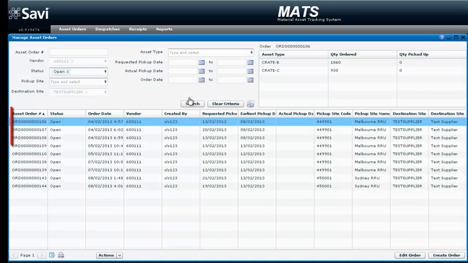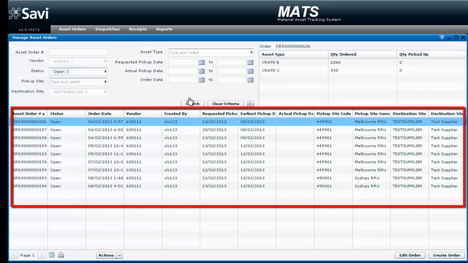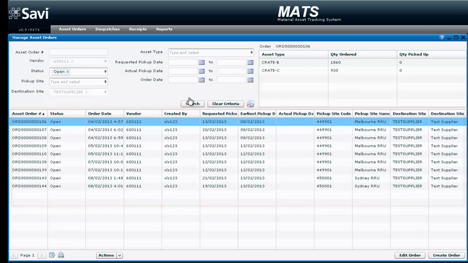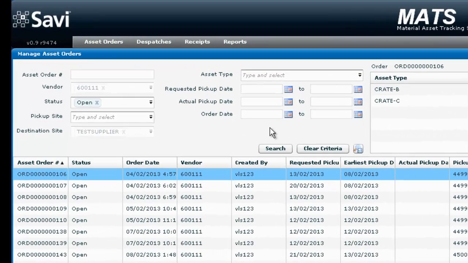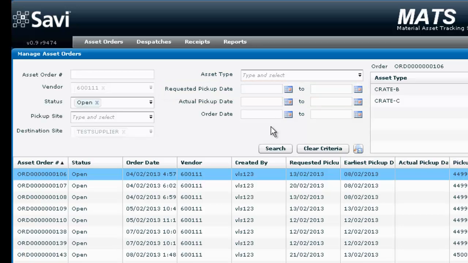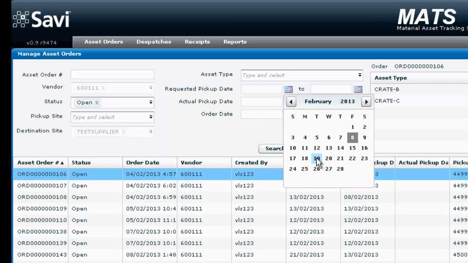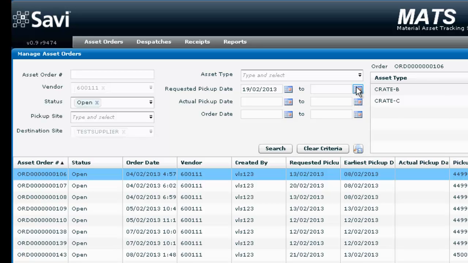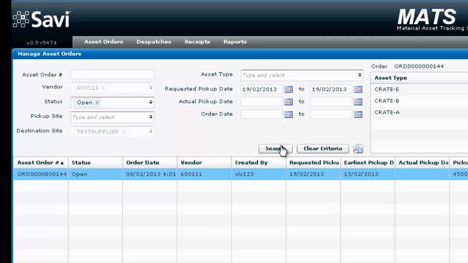But if you're interested in just printing the order you just created, then we need to define the search a little bit further. The requested pickup date field helps you do this. Select the open orders due for collection on that particular day. So let's use the pop-up calendar and select a date range. So in here we're going to look for the 19th. So we go from to the 19th, and we come back and we click on the search button again. Now only the one order appears.